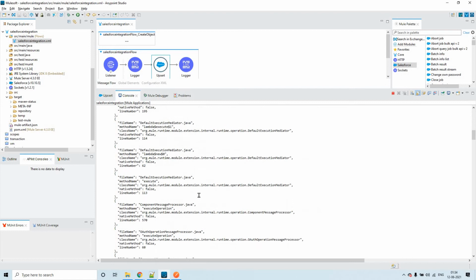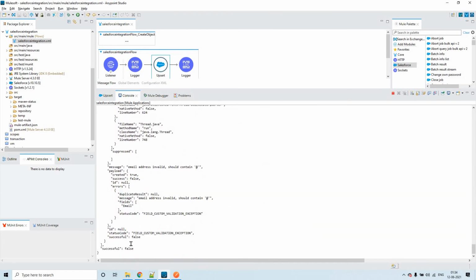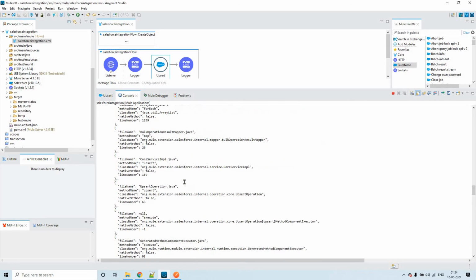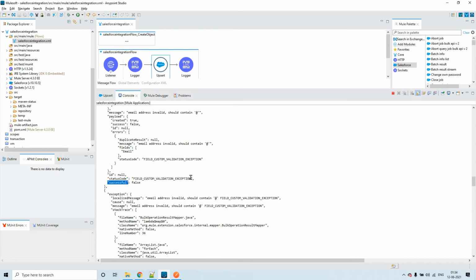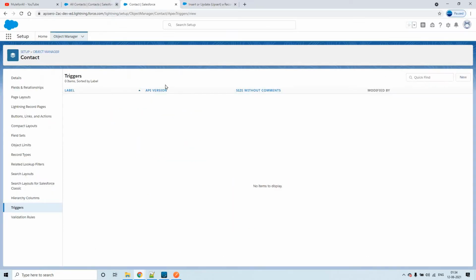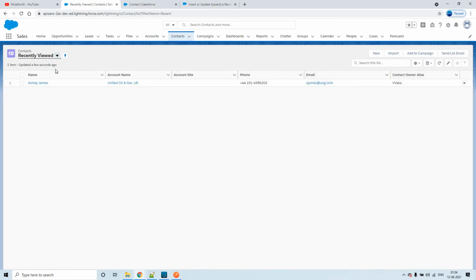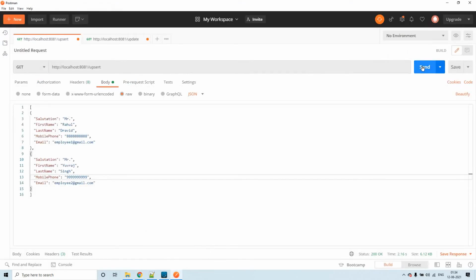Now you see here the response is false. Successful, if it is true, that means it would have been inserted or updated, but here successful is false, so that means both of these records failed. Let me clear this. If you check in this contact section, it is not the one which we have been trying to insert, right? So let me now send this request once again.